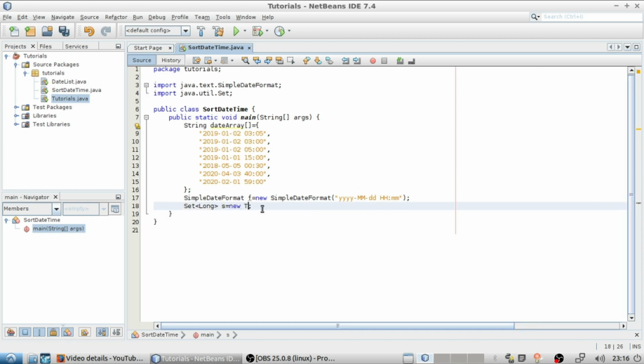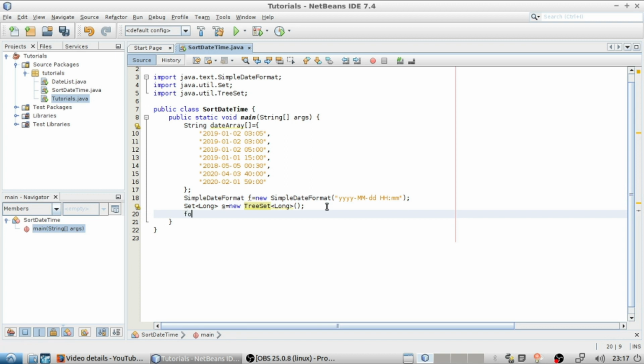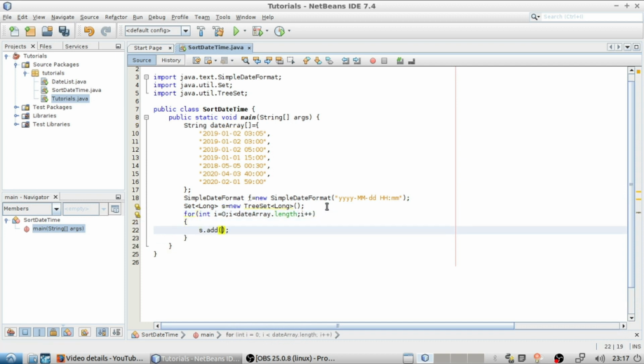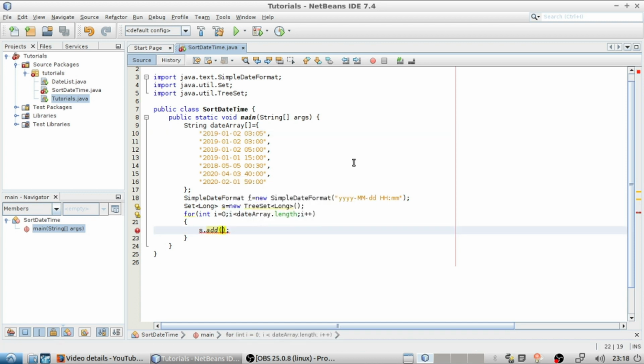I am recommending you to use NetBeans as it provides auto suggestions. We are going to need a SimpleDateFormat class. Then we are using Set and TreeSet with long as data type. In the for loop, we are going to find out the length of the array and add each array element in the set.